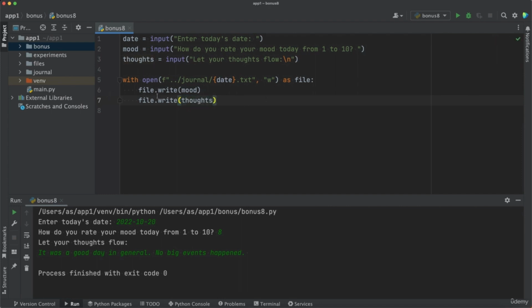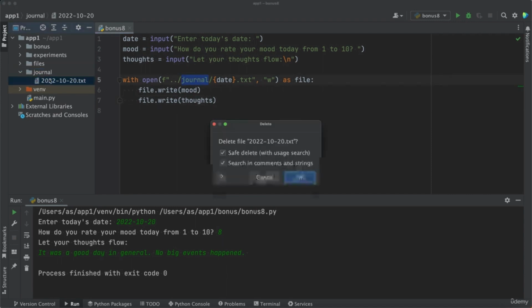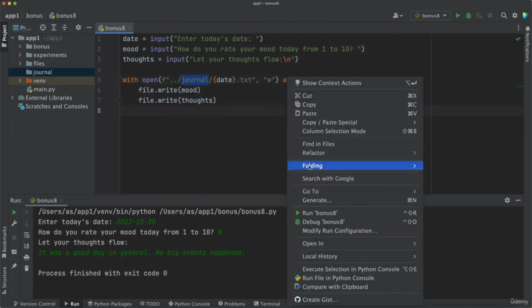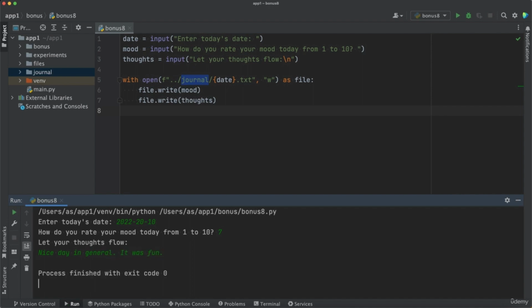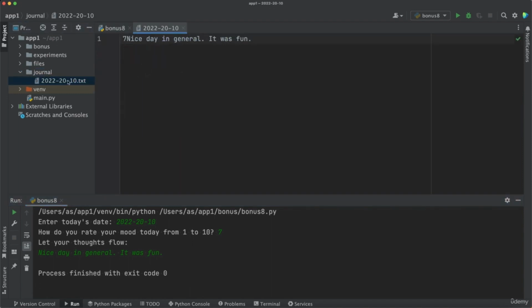And yeah, I'll run this script now. So make sure that a journal directory exists and it reflects that path there, journal. I'll delete the existing file, and to run the script, today's date 2022 10 10, enter. How do you rate? Let's try 7. Nice day in general. It was fun. Press enter. And let's check journal. So that's the output.